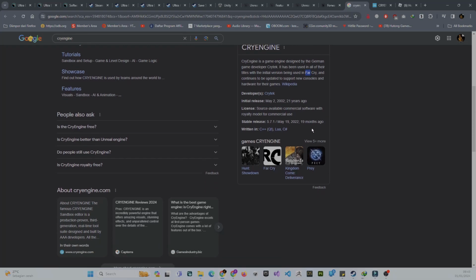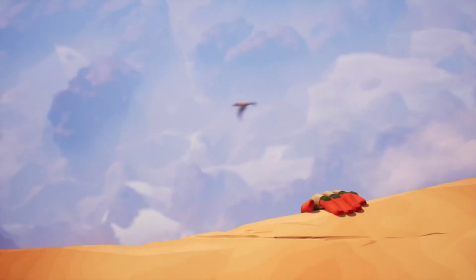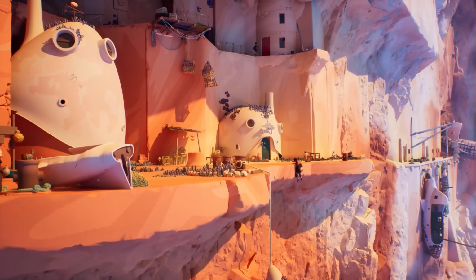So yeah, this is a good engine. I tried CryEngine before, but because the community is so small, and also the assets are not quite big compared to Unity or Unreal, I think I prefer to jump to Unity or Unreal. Compared to Unreal, this is not better, but almost similar.